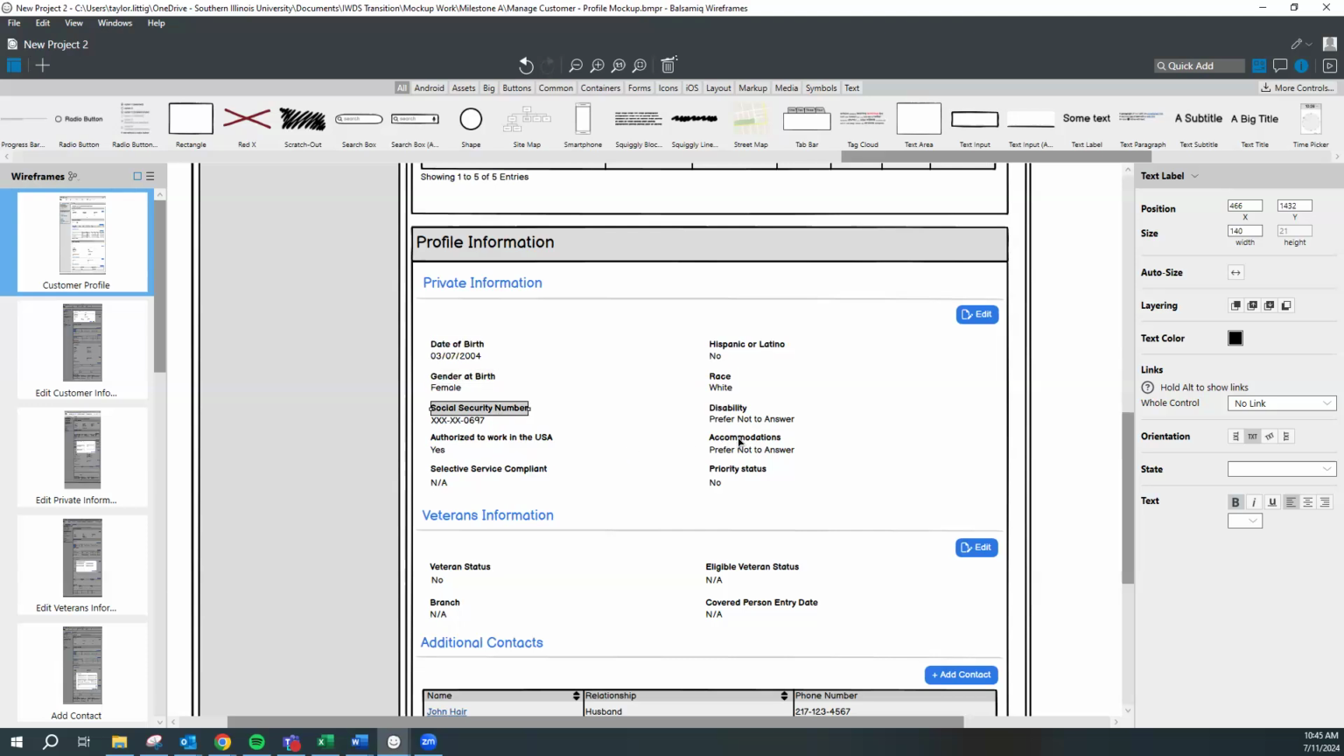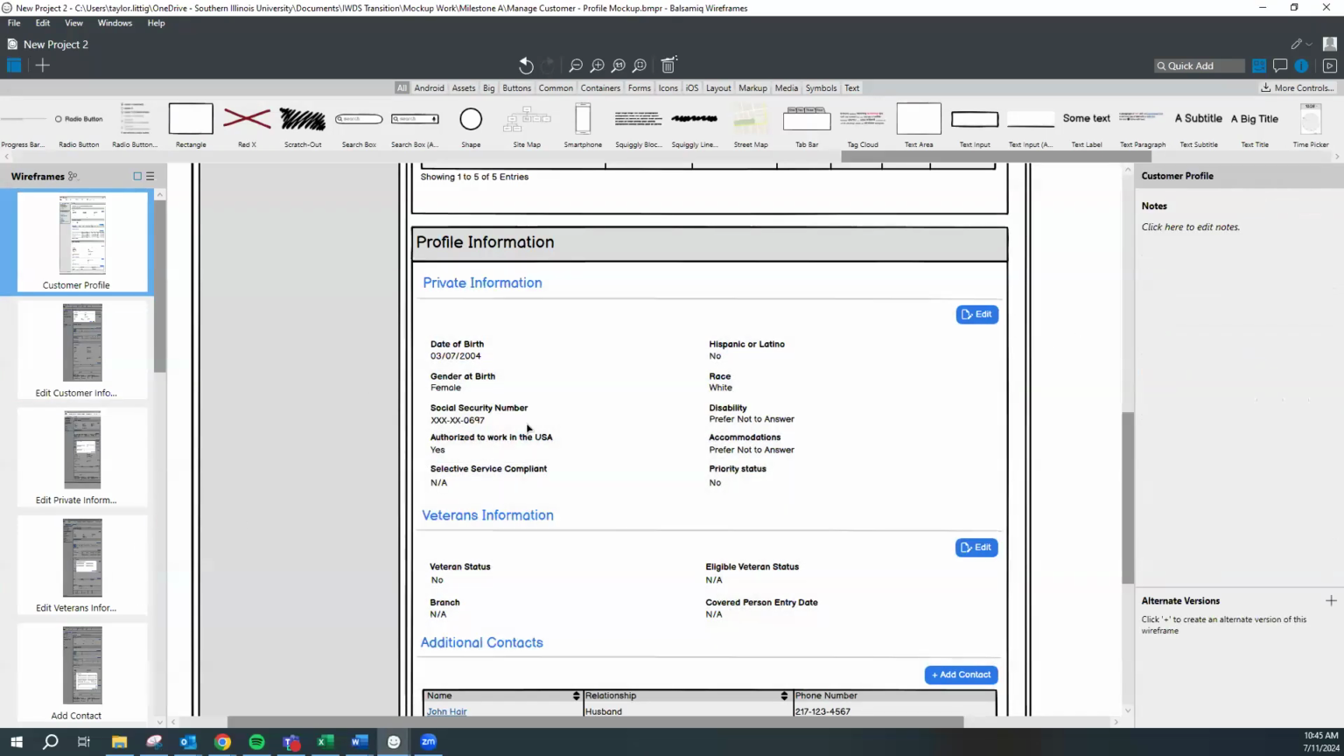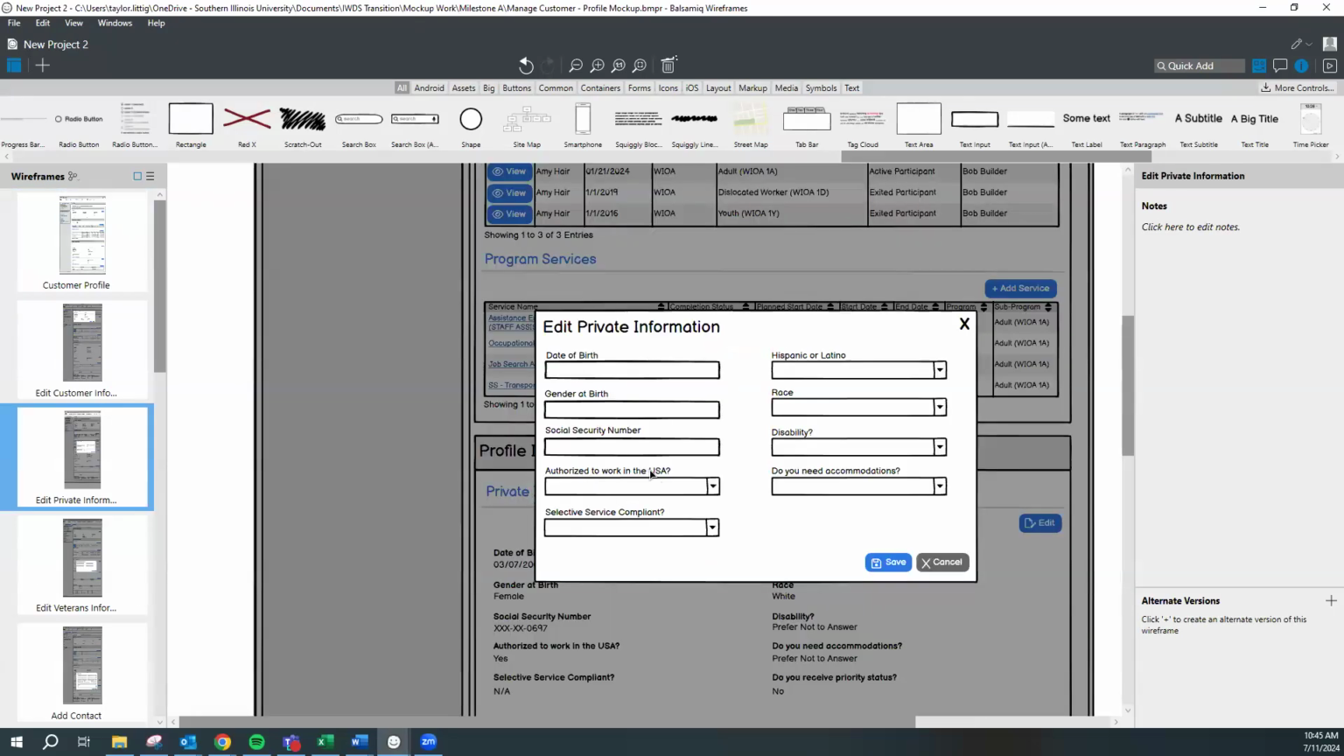And then on the flip side, you would have these questions that maybe if they haven't started an application yet, if you wanted to fill it out early, then it would just auto-populate into that application when you're editing this information. So then you can see here how they're all just fields, but when you go into there, then they kind of change to these questions. Is the customer authorized to work in the USA? Are they selective service compliant? Disability? Do they need accommodations?